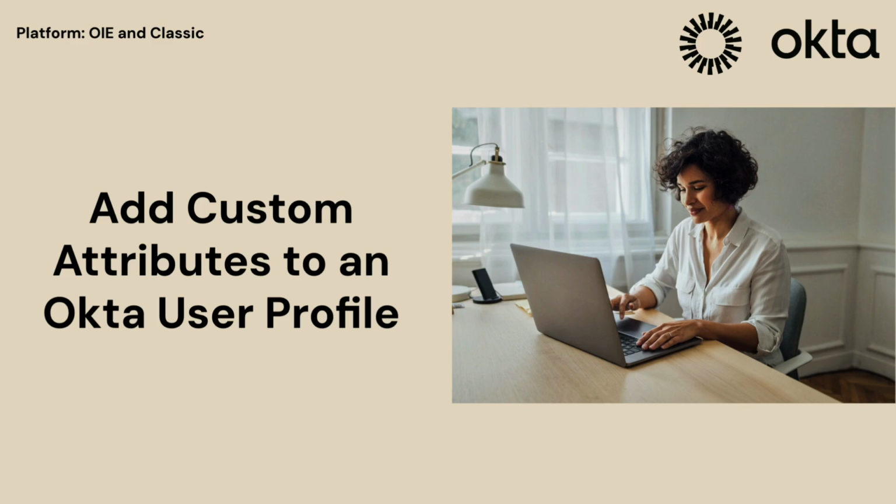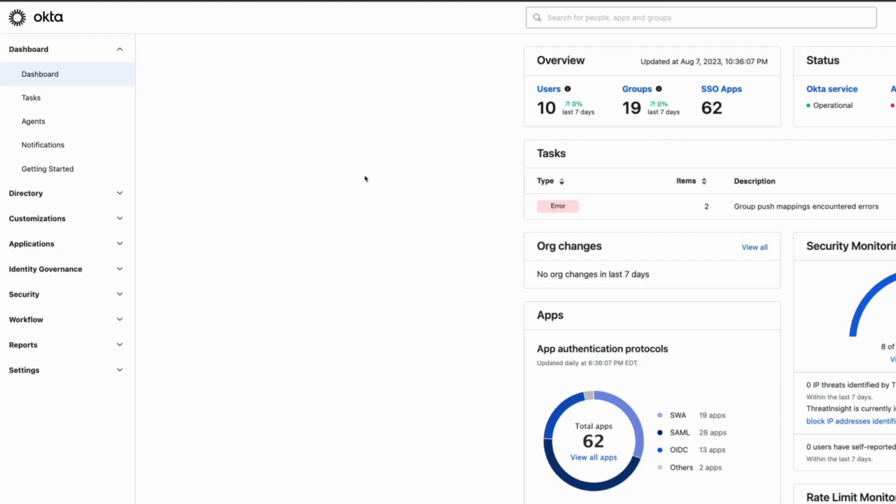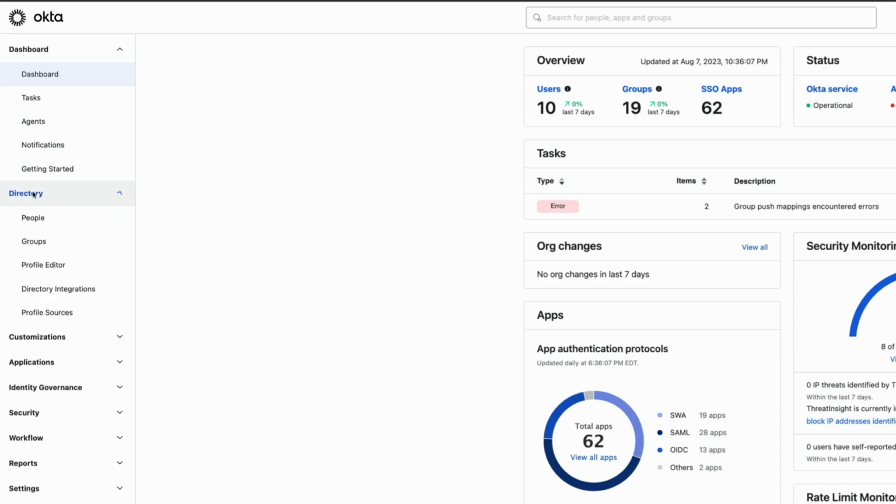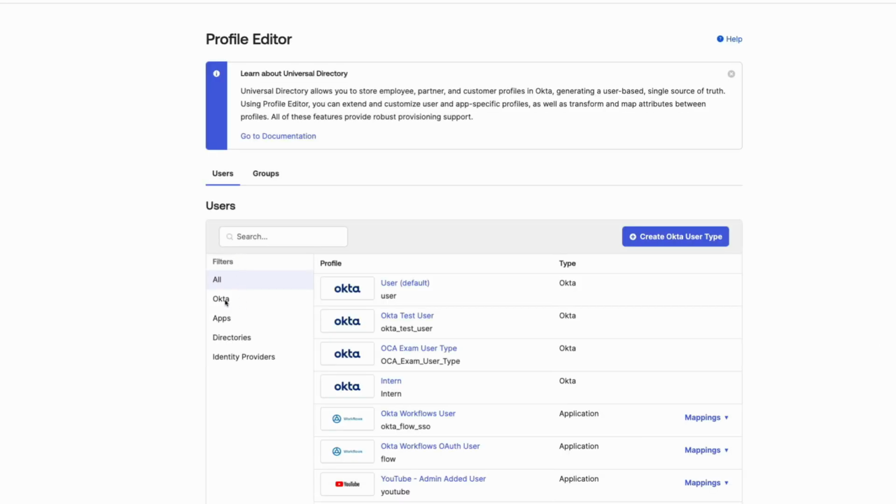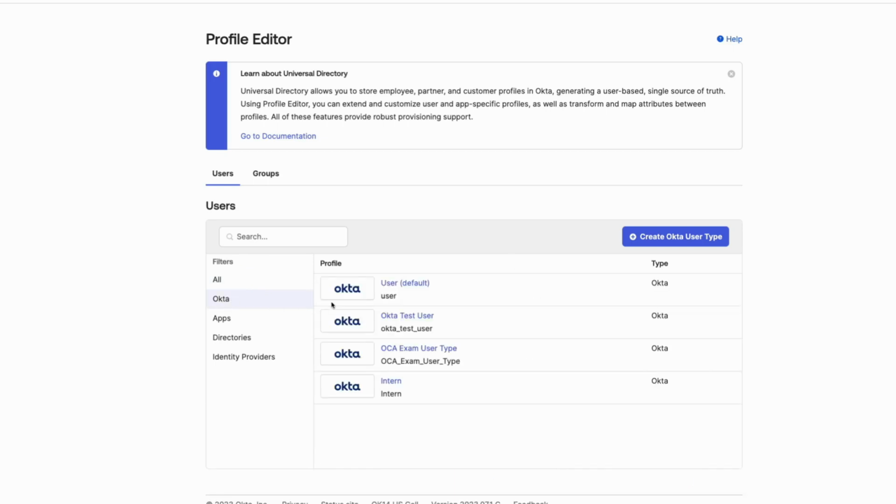In this video, you will learn how to add custom attributes to an Okta user profile. Log into the Okta admin dashboard. Go to directory and select profile editor. Select Okta under filters and select user default. If you do not see user default, it may be under Okta user default.